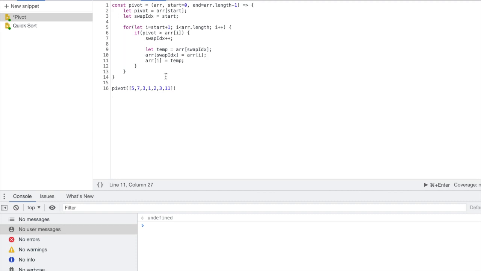So let's just pause right here and go over what is going to happen. So I'm going to copy this code, comment it out. So this is what we start off with. We go through an iteration. We're going to say, is our pivot greater than array at index i? It's not. So we're actually not going to do anything the first iteration.